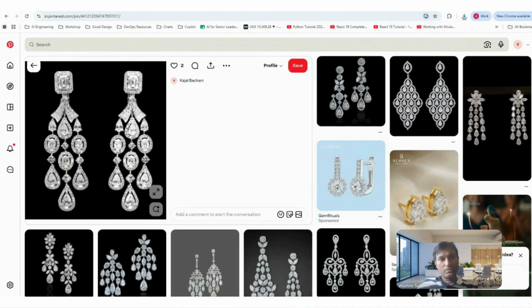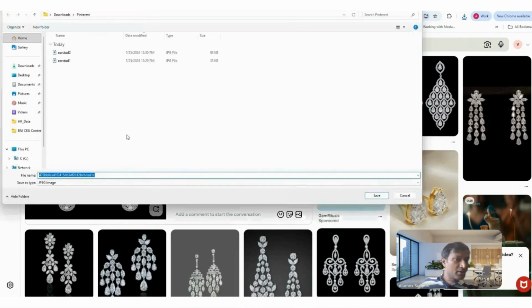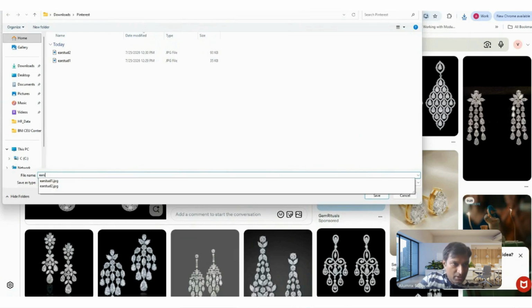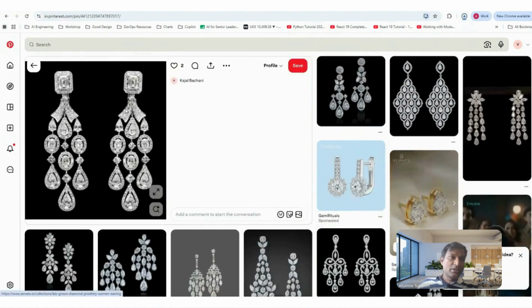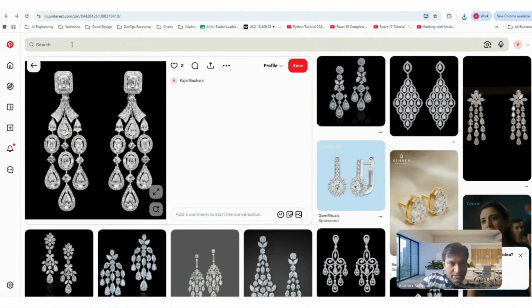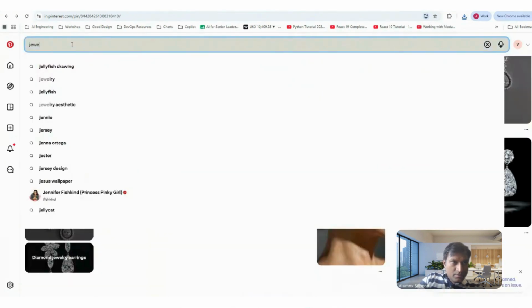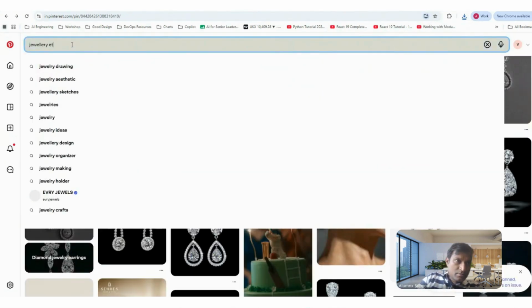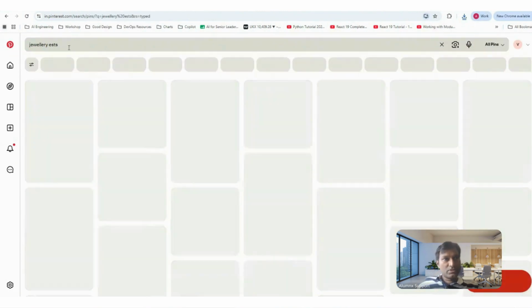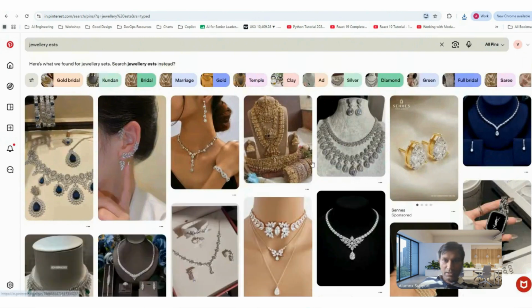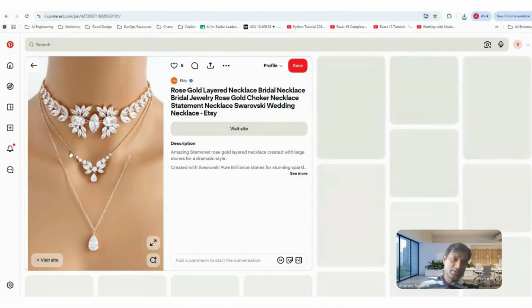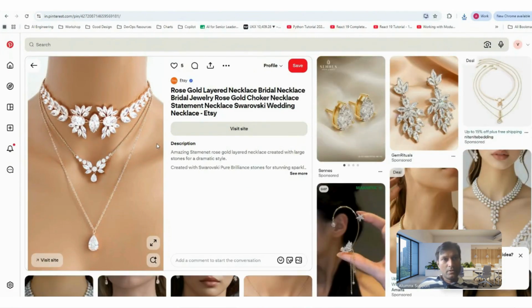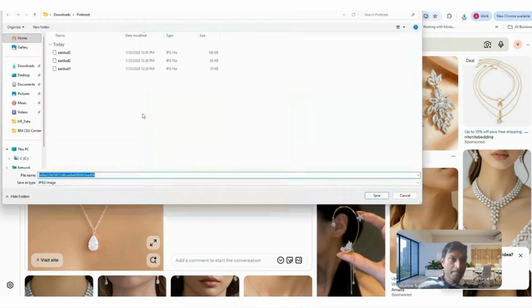So what I'll do is I'll upload another random ear stud 3. And I want to see is it working. Then what I'll do is I'll just put some jewelry sets. I'll just take this. Just call it set 1.